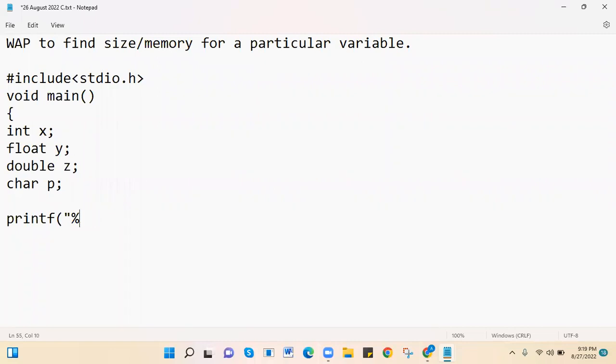Actually we should write %d, but I'm not printing the x value. I am printing the size of the x variable. It could be maybe in the lakhs, or maybe in the thousands. That's why I'm using LU. Got it? If you want to print the value of x, use %d. But here I want to print the memory space or size of the x variable. That's why I'm using LU. L means long, U means unsigned. LU, long unsigned integer. Okay.